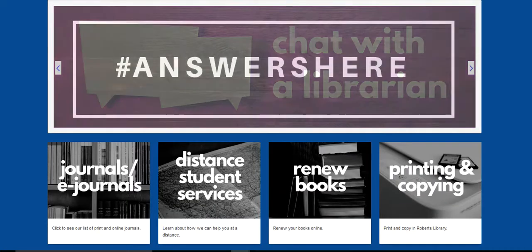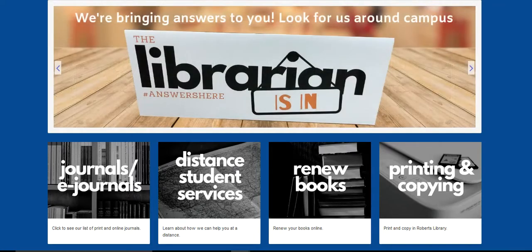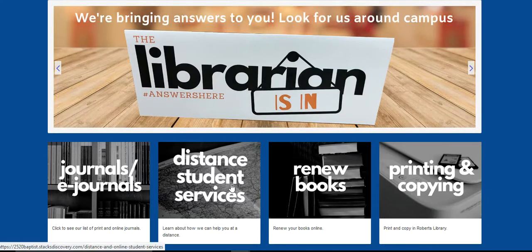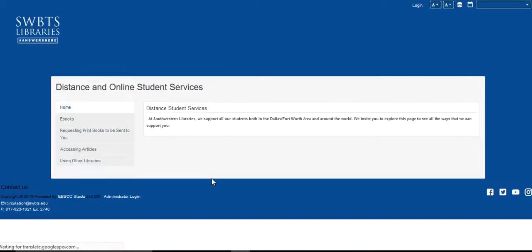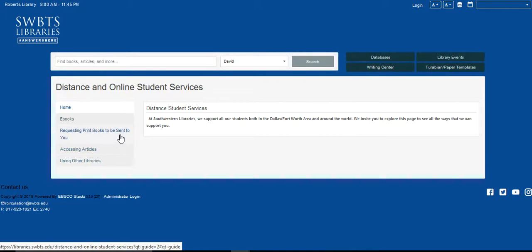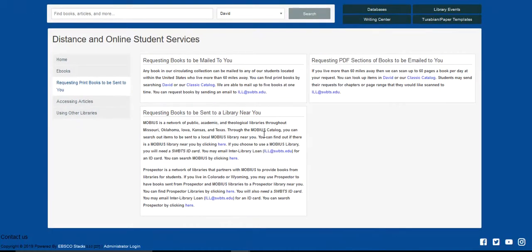A good place to start to find out if there is a MOBIUS or Prospector library near you would be under Distant Student Services. And you get there from the library webpage. So just click on here where it says Distant Student Services. And then click where it says Requesting Print Books to be Sent to You. And then Requesting Books to be Sent to a library near you.